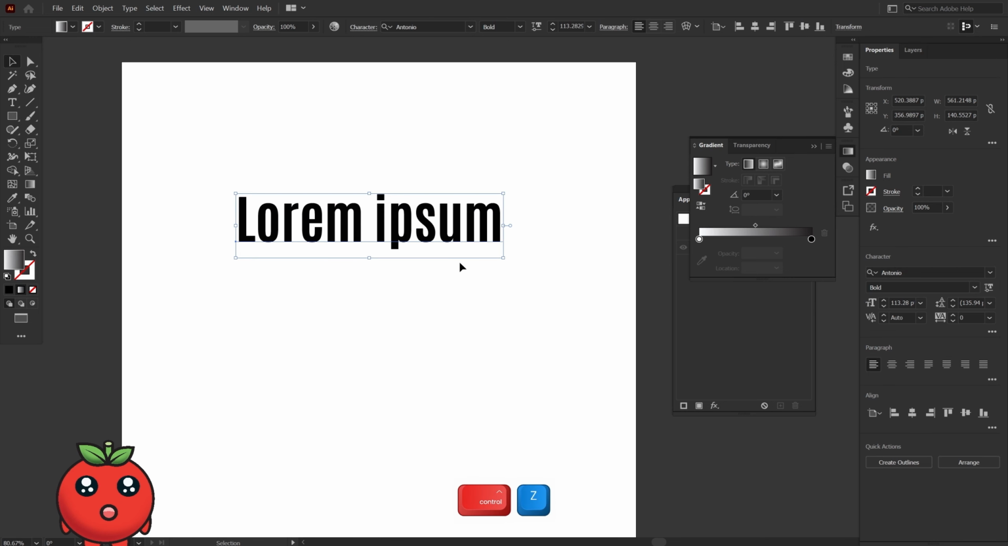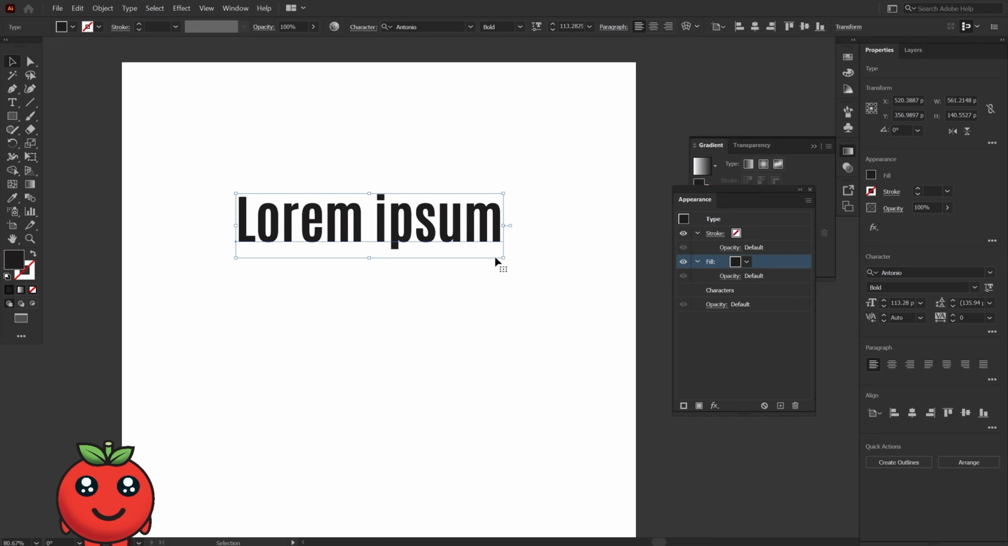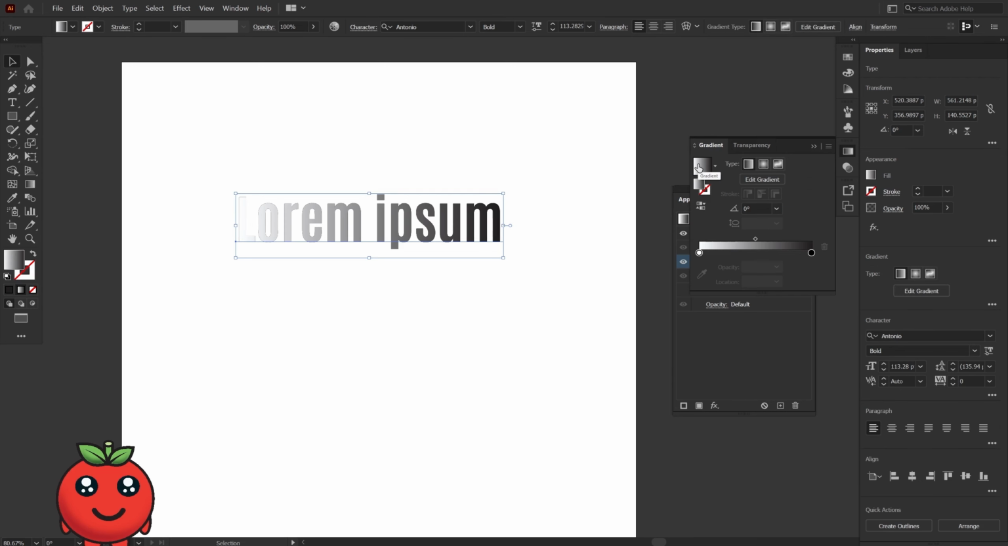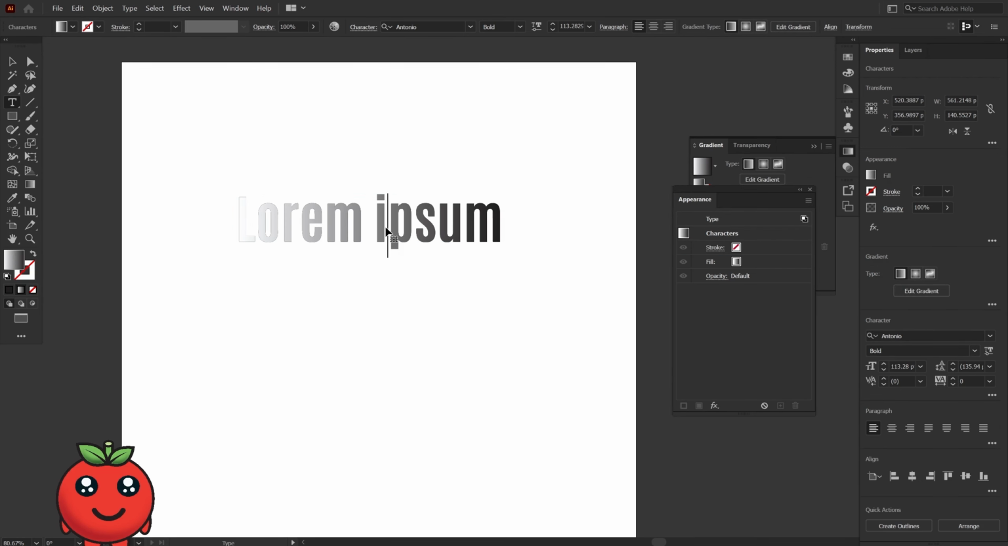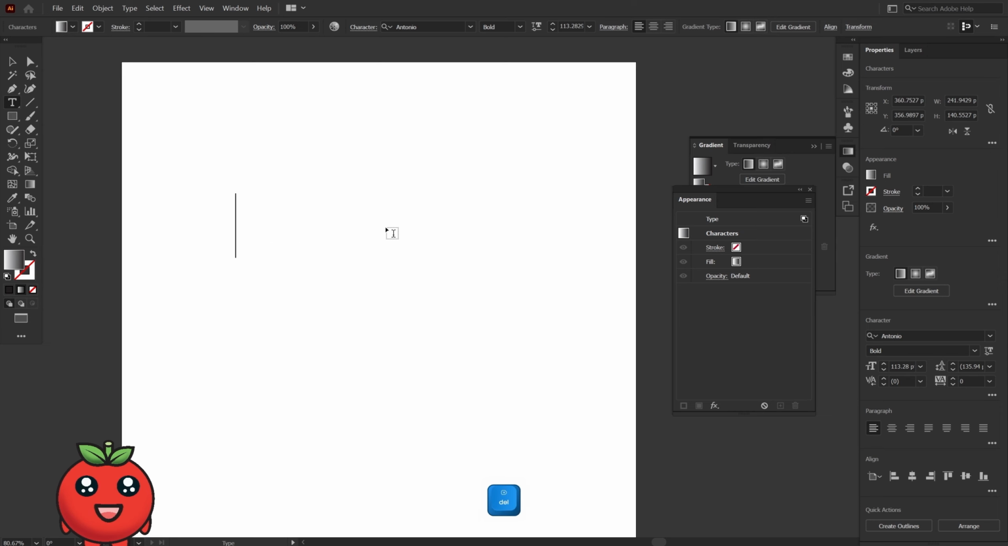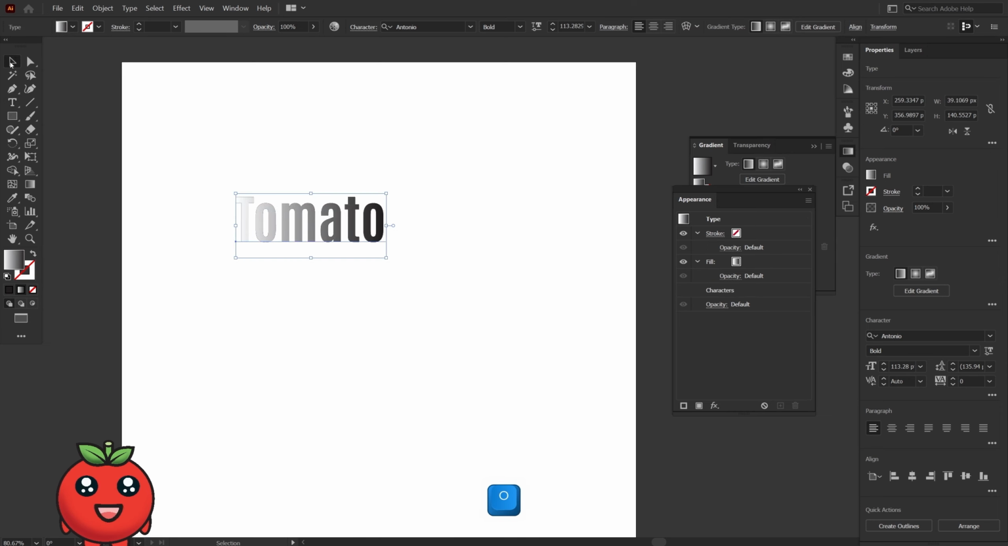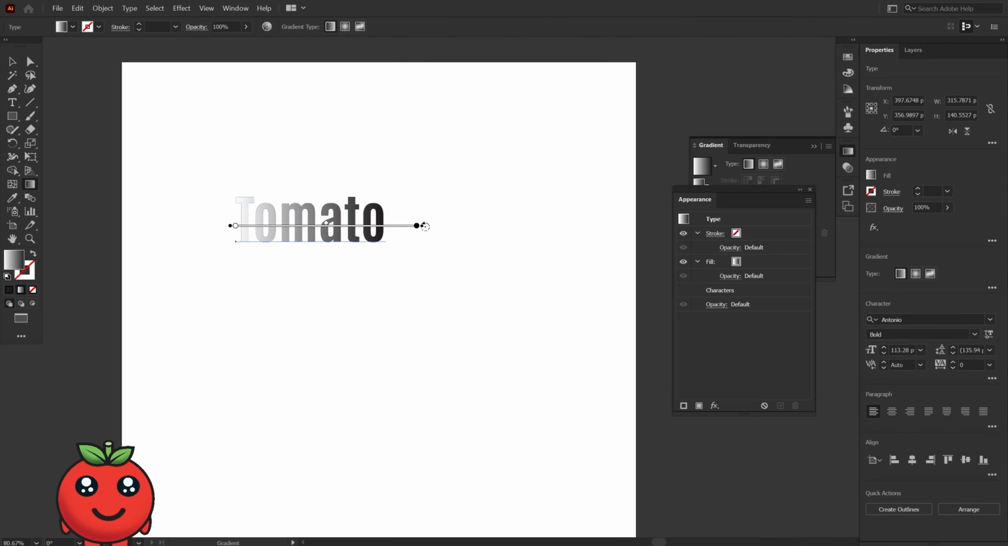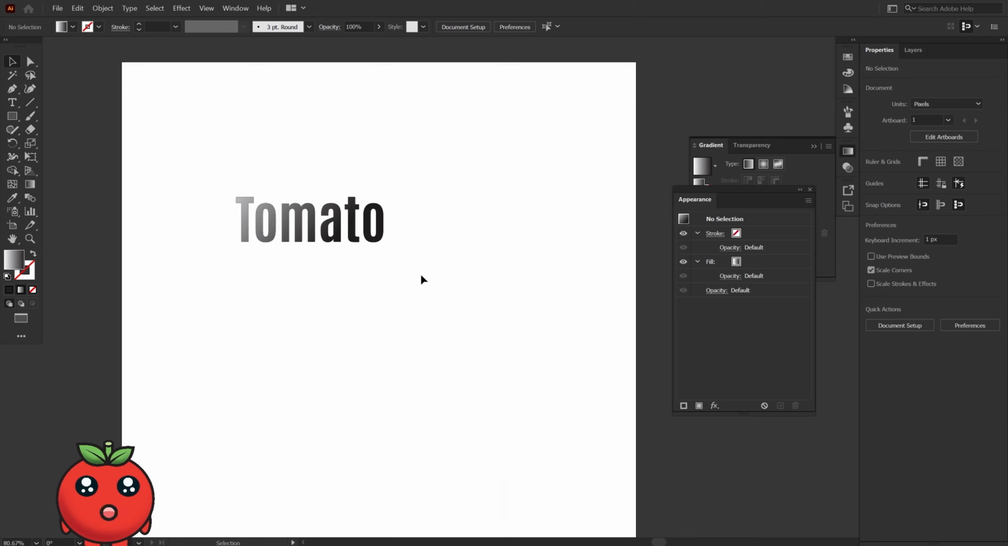So I just go back and add a new fill over here. If I add a fill on this text, now I can add a gradient on that fill and it will not affect my text. I can now edit it easily, and I can also change the gradient according to my style. So this is what our appearance panel is used for.